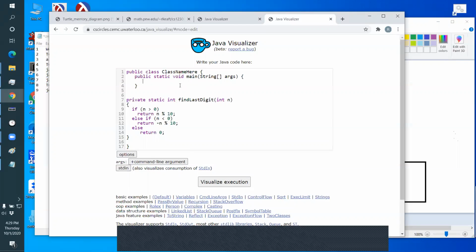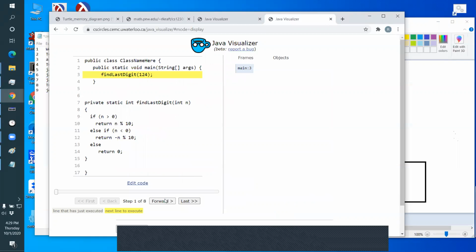And then if you want, you can say, find last digit of 124. Now, if I visualize this, it goes in here and works, but where's the answer? The final digit of 124 is 4. What happened to the answer?